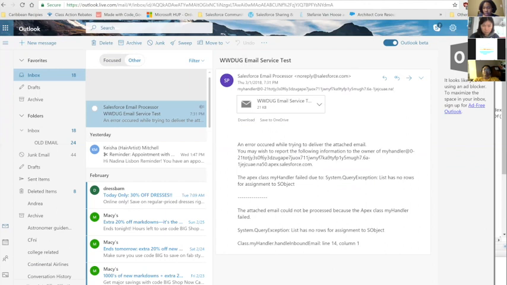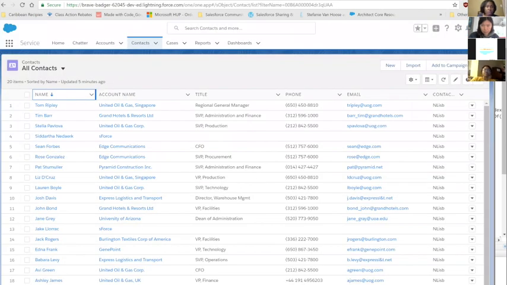And then the system query exception list has no rows for assignment to S object. And that's an error that always happens when you directly query, when you query the database and you return a list and there's no rows. So it didn't get back anything. Okay, so let me go into Salesforce and copy the email service from here so we don't mess it up.